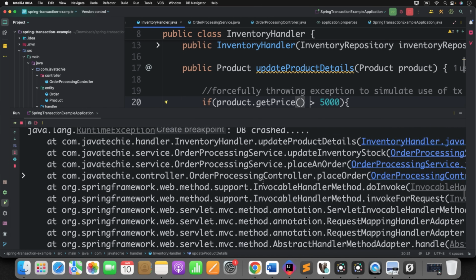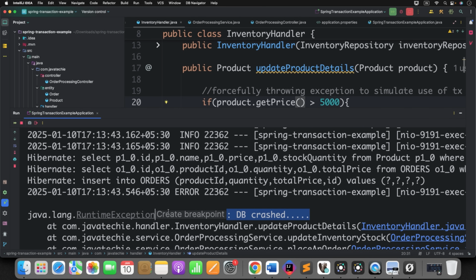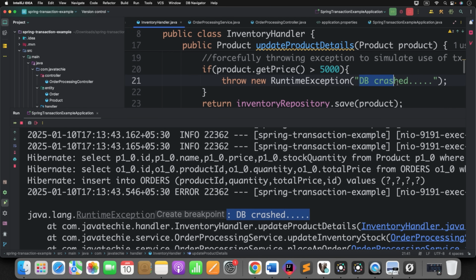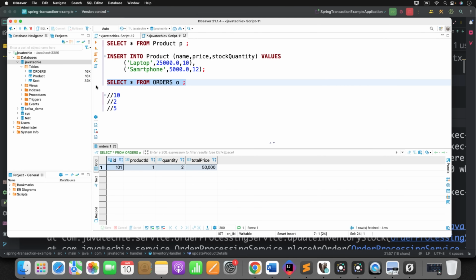What is that exception? Let's see. Assume DB crashed, because while updating the inventory we forcefully throw the error. That is nothing, DB crashed, the same error. Now let's validate in our DB. First let's check the order table. Great, we got the order request entry here: 102, product ID 1, which is the laptop, quantity is 5. So 125,000 total price.